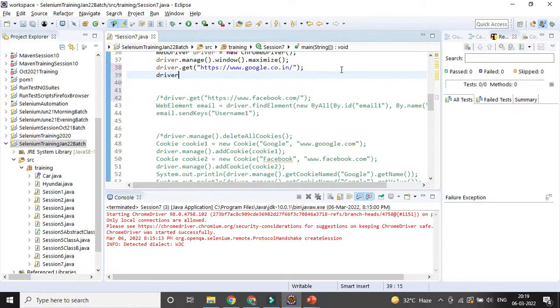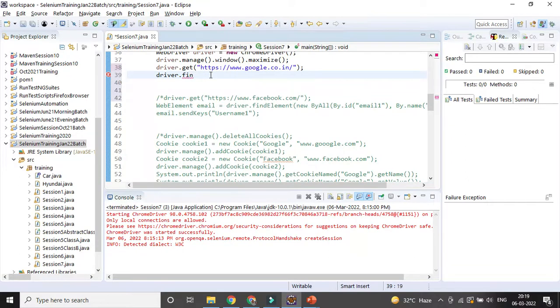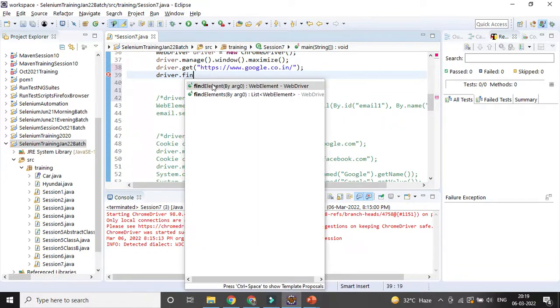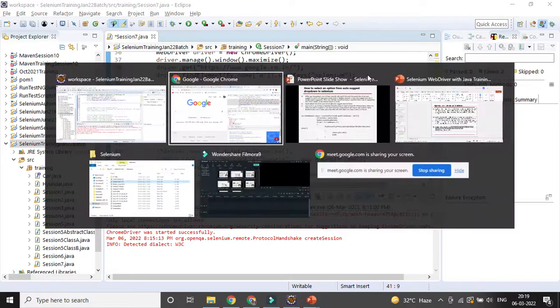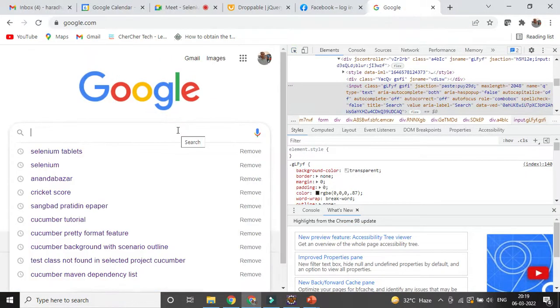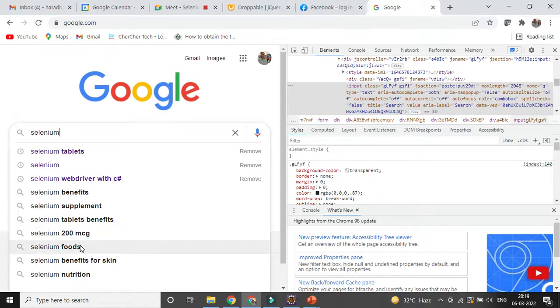driver dot findElement by name equal to q, dot sendKeys. What do I send in the sendKeys? I want to enter Selenium. Then after I enter Selenium here, I want to search for, maybe, Selenium tutorial, because the drop down is available. Then how can we do it?